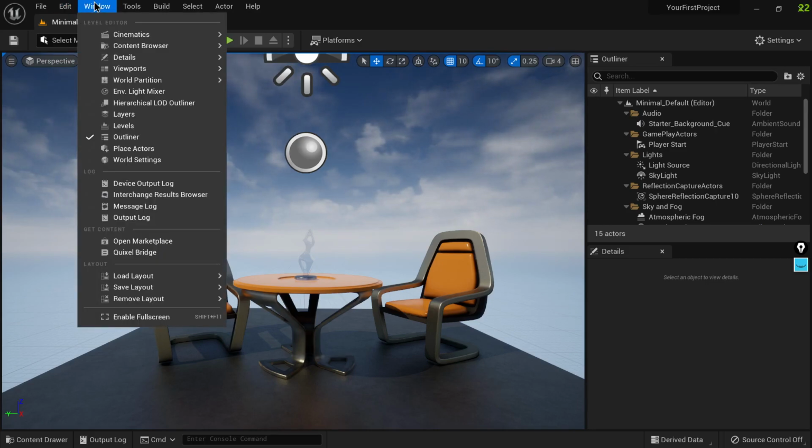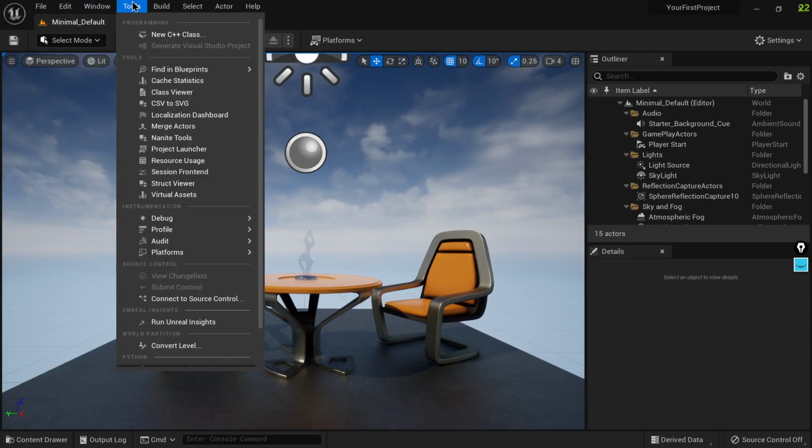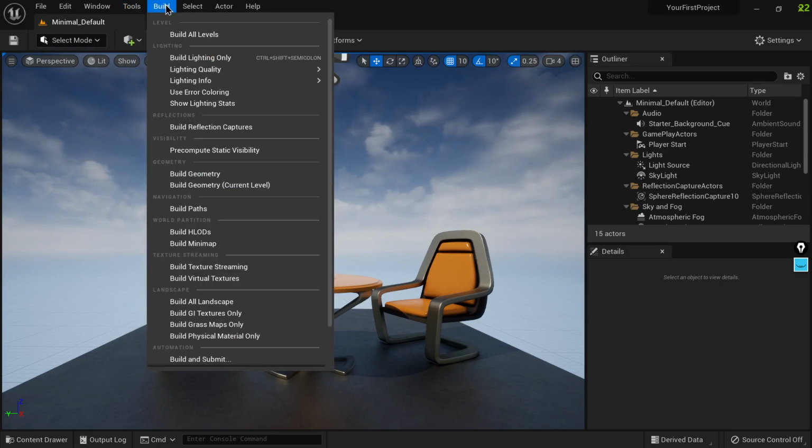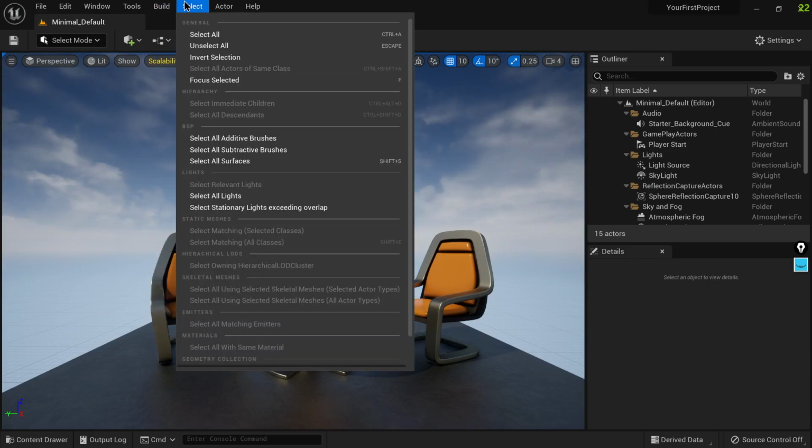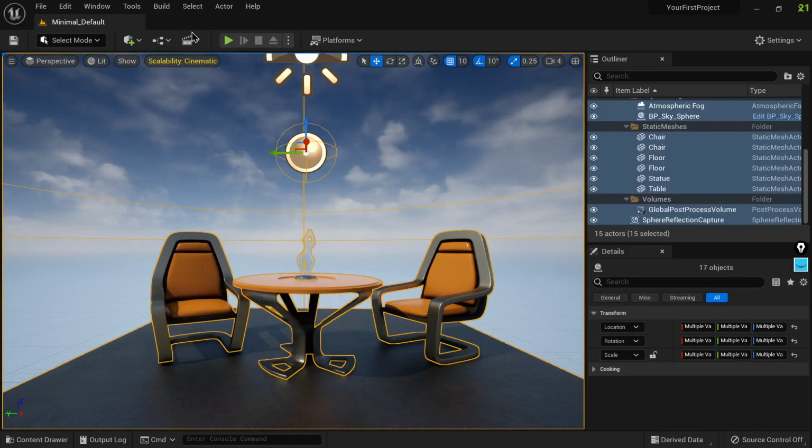The Window menu consists of the editing of your layout, or saving or loading of your layouts. The Tools menu consists of multiple debugging tools as well as the properties of your plugins. Inside the Build menu, we can build all your levels, and it also provides building of the lighting. The Select menu provides us the ability to select each and every component. So here I can select all the components inside my level.